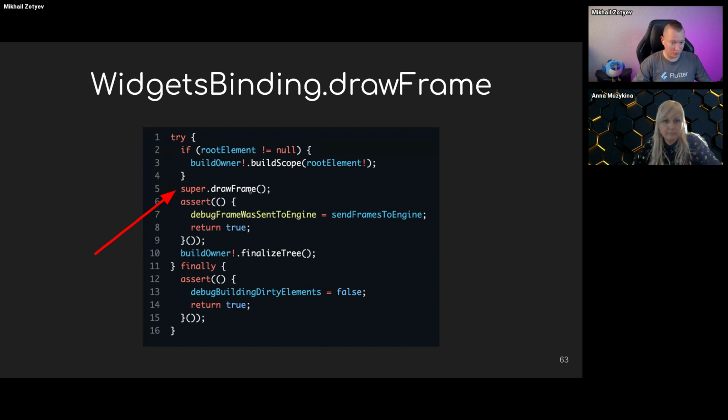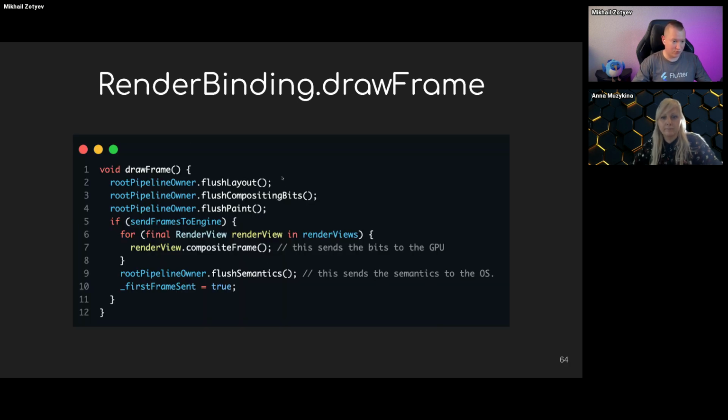So between those two steps, like building and finalizing, apart from assert, there is only one call, super draw frame. And when I say that the order of mixins is important, it's exactly because of this. This super draw frame leads us here.